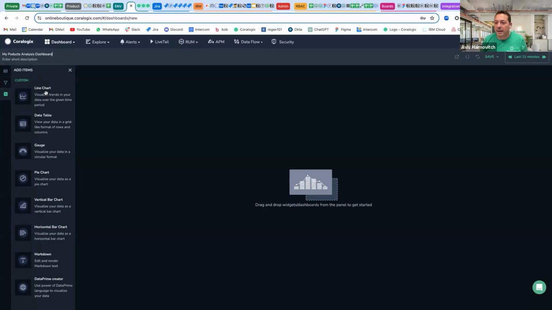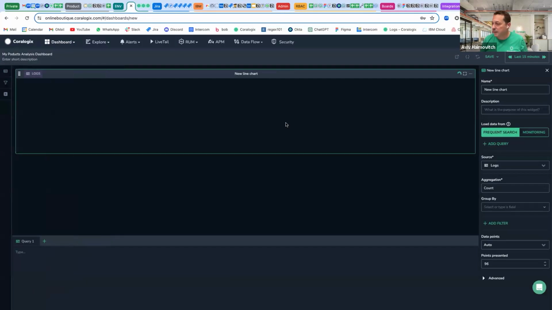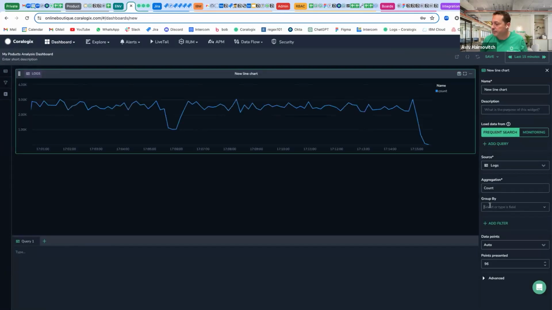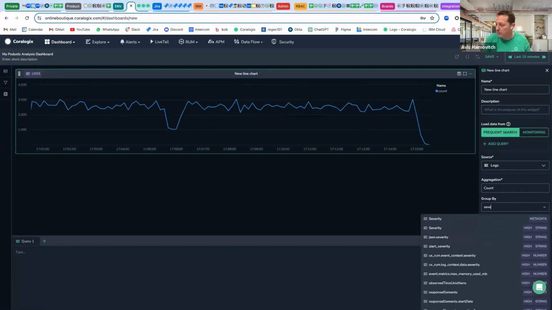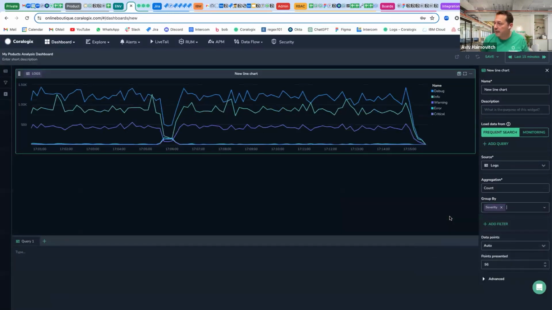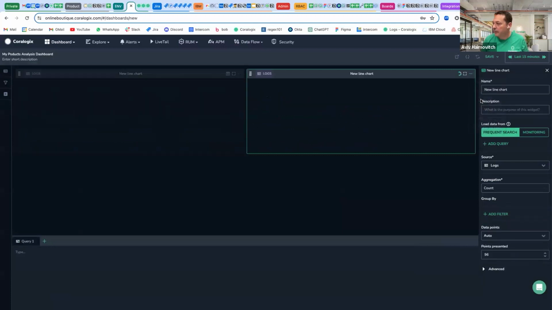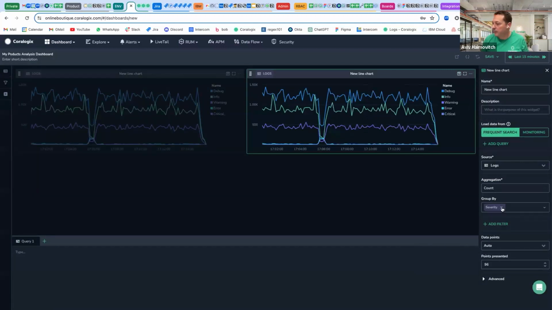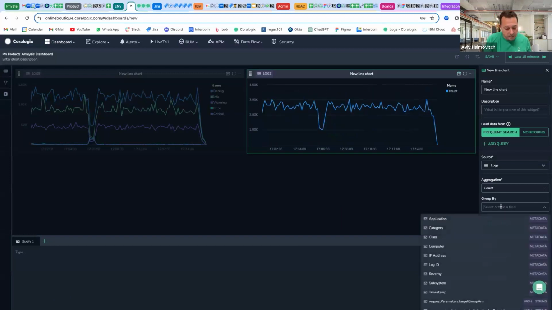Cool. So I'll just add a line chart, easily group by severity, just to understand the count of logs in the last 15 minutes. I'll clone this one and create another one and group it by subsystem.